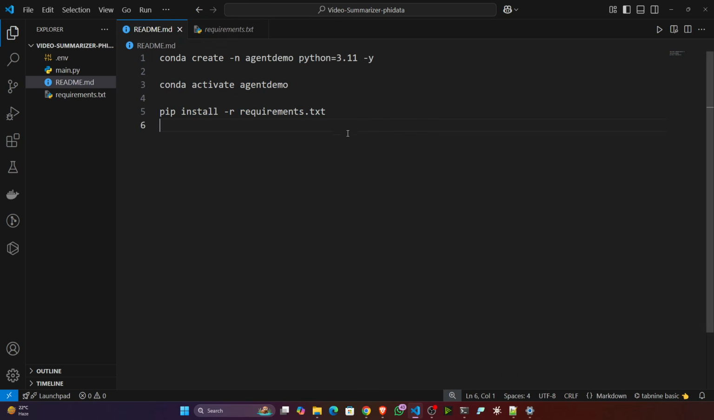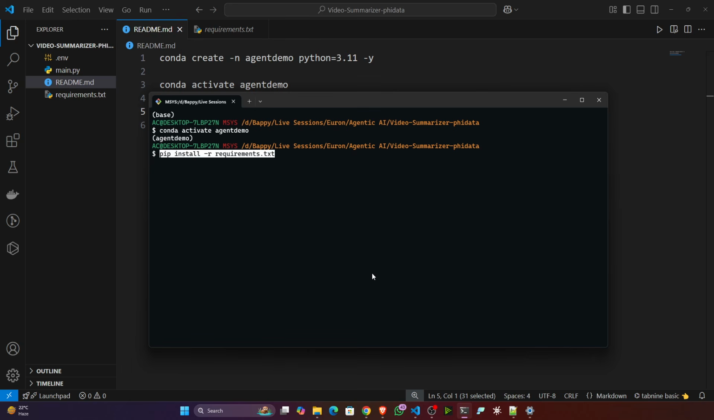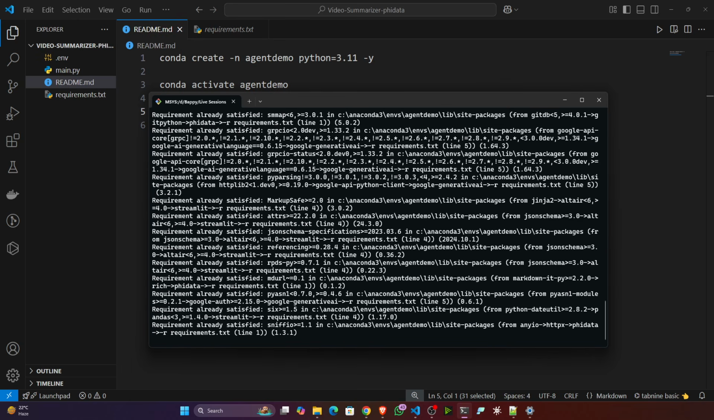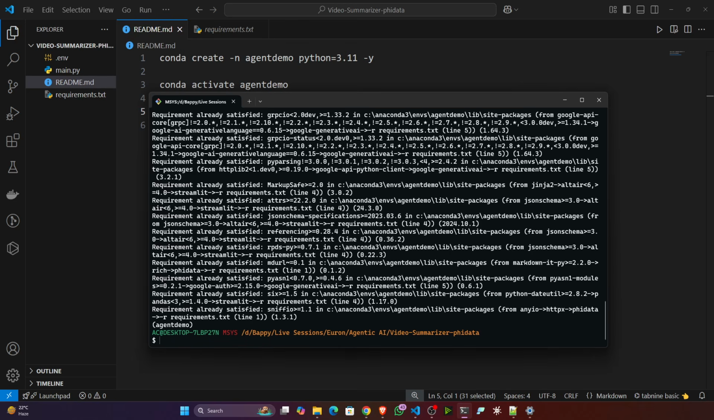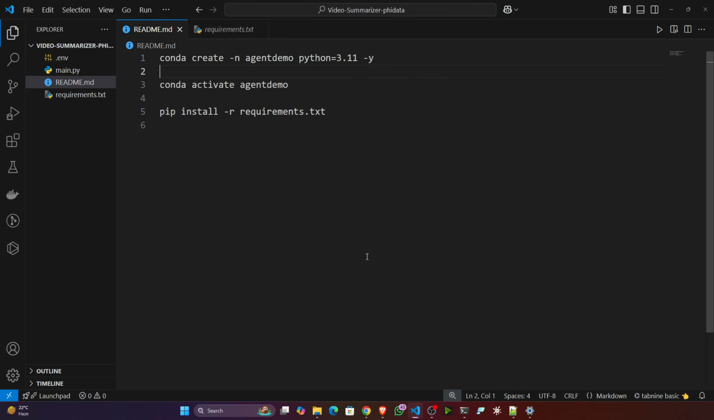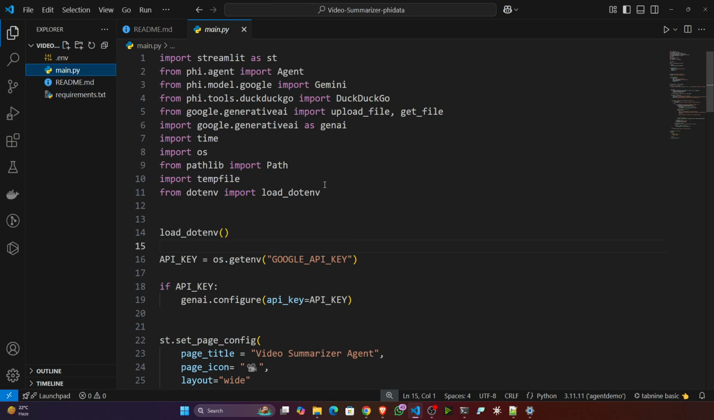So here, let's copy this line and let's install the requirements. For me it is already satisfied, but for you it will take some time. And here, guys, I'm using the Google Gemini model and it's completely free, so you don't need to use any kind of OpenAI API key here. So once it is done, then we'll try to execute our main.py.